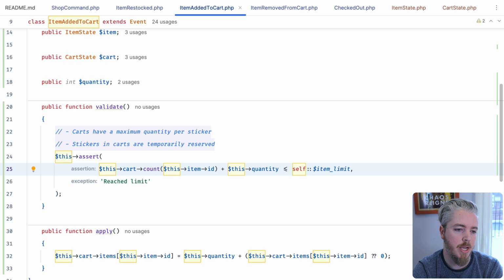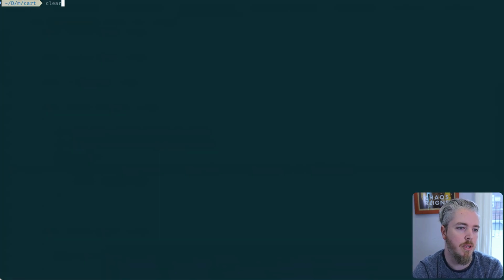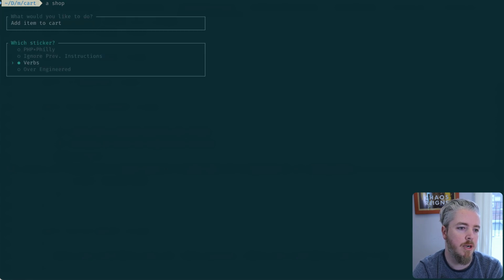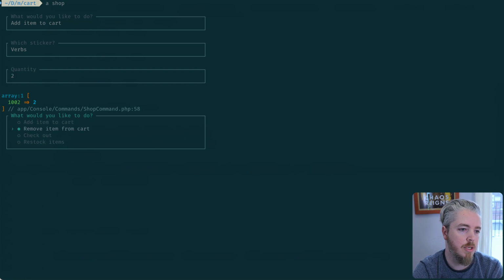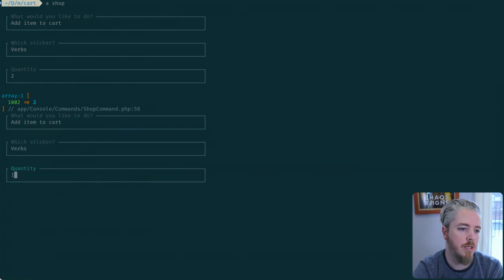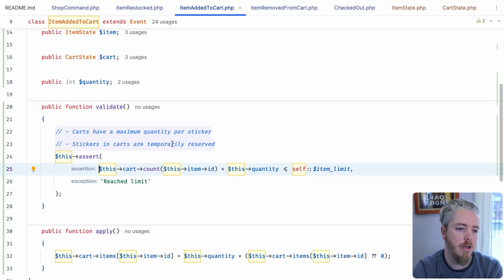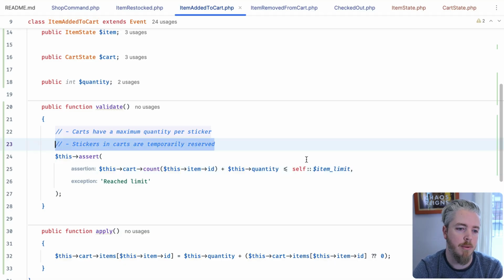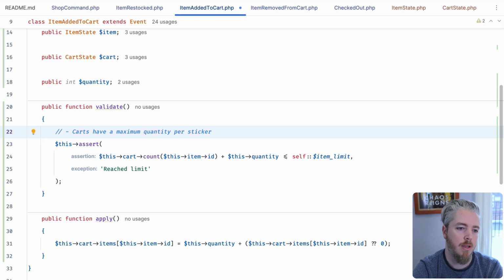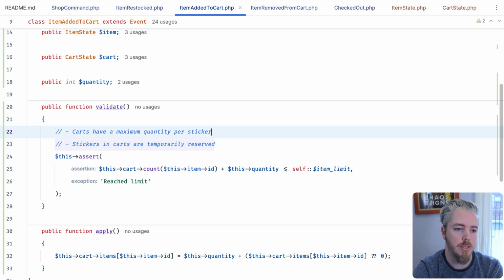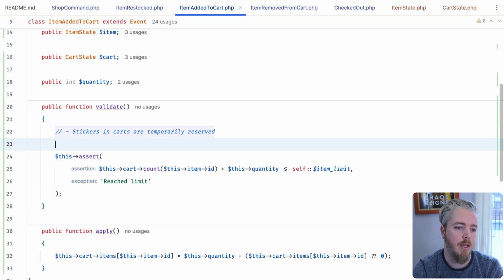So we're just going to check that we've reached a limit and we can actually, let's go ahead and do it. We will go back into our shop. We're going to add an item to our cart. We'll add 2 verb stickers and then we'll add another verb sticker and we should get an error. Yep, we've reached our limit. Cool. So stickers in cart are temporarily reserved. Oh, nope, wrong one. Carts have a maximum quantity per sticker. That's the one.